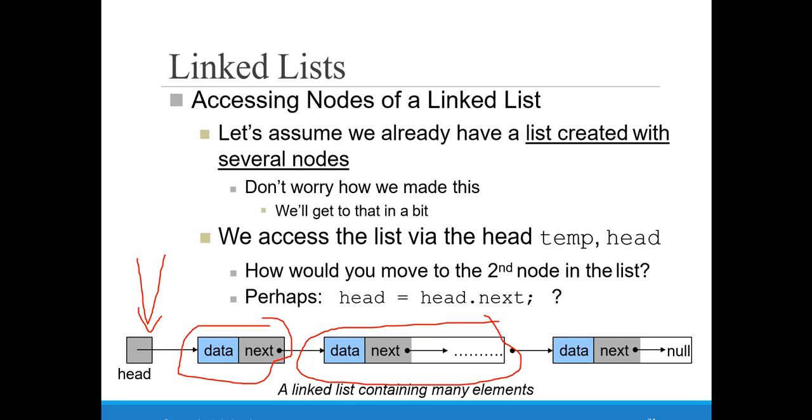So we access from a list. We create a temp node, and we have the head. The temp node is the node that holds the first node that I have. I have access to it, and I have the pointer that is accessing it.